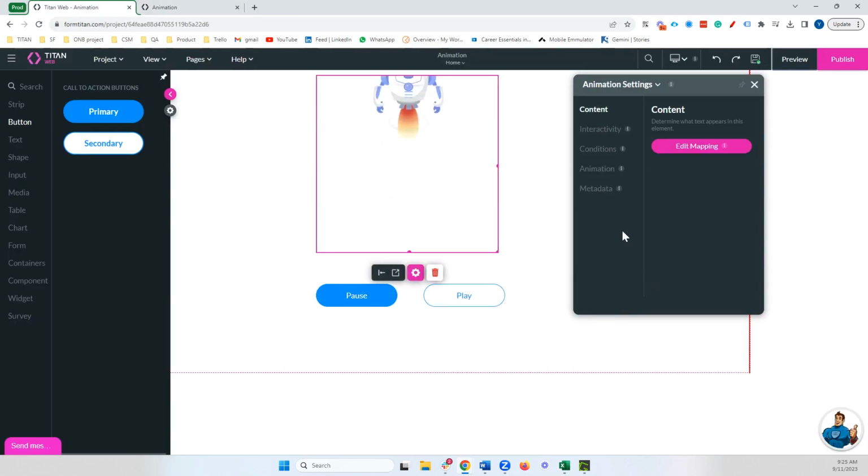So you can do some really interesting things with this element, switching between images and creating animations when those images switch, as well as playing Lottie items, more complex animations, and being able to control those as well. So that's how it's done.